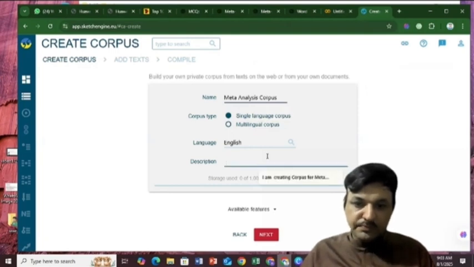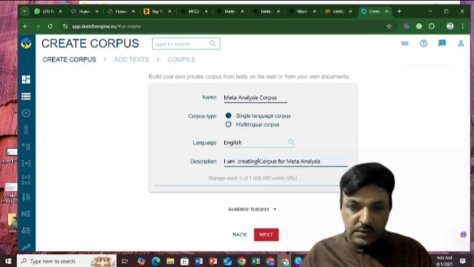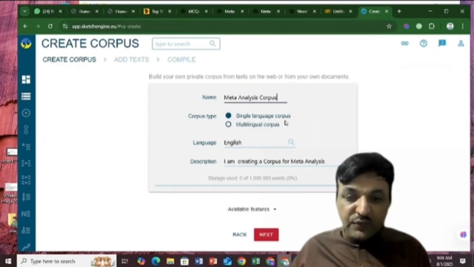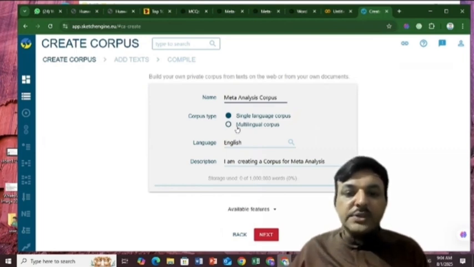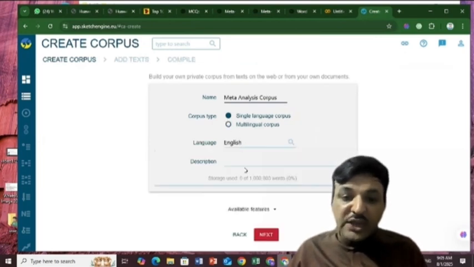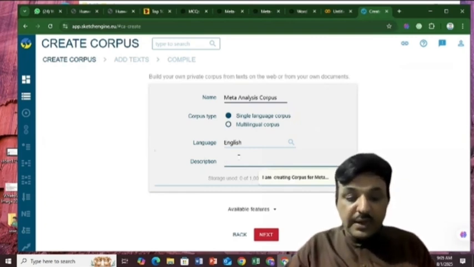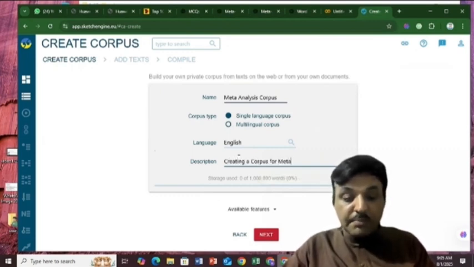And in description, you can write, I am creating a corpus for meta-analysis. And here, if your corpus is of a single language, check this button. If your corpus is of more than one language, click this button here. My corpus is only English. So here you can write the description of your corpus, like creating a corpus for meta-analysis.